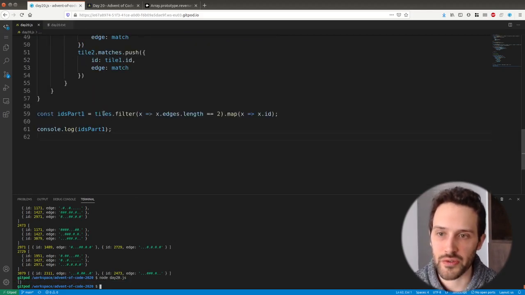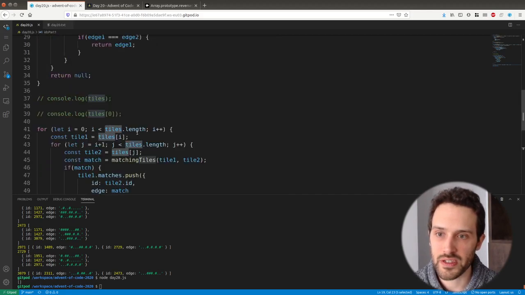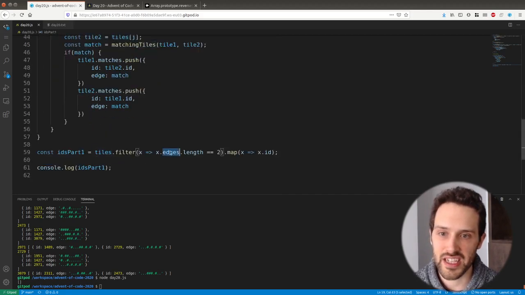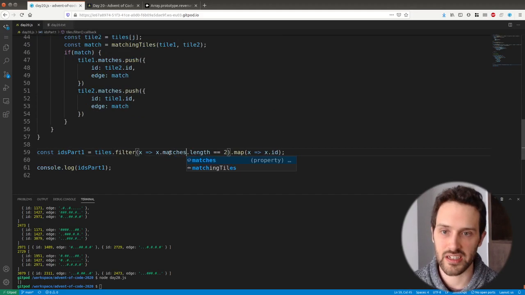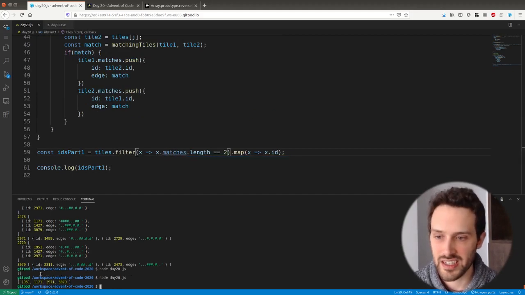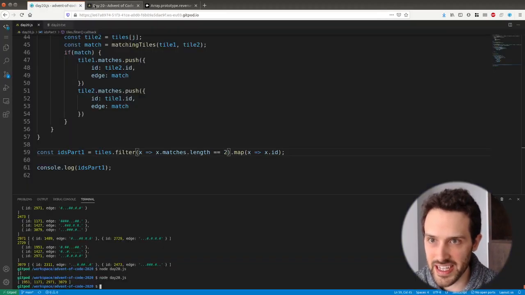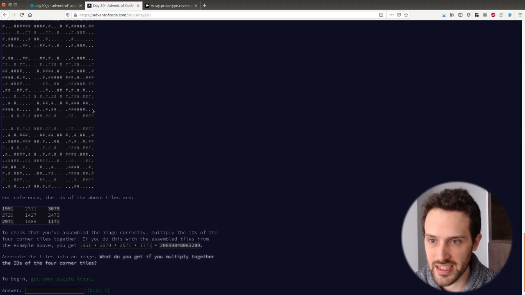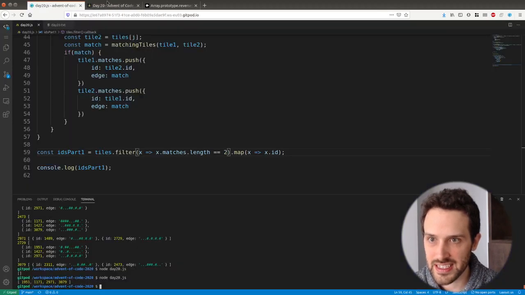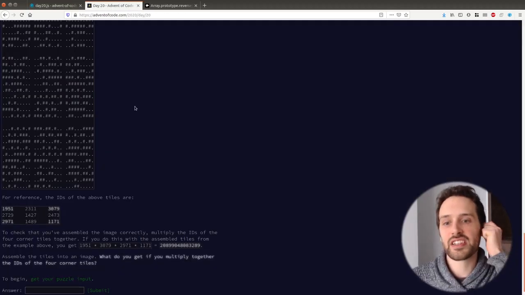Oh, no. It's not edges, it's matches. Sorry. Okay, we have 4 IDs. Are they the right IDs? Yes, this is the right one. This is the right one. Yes, so this is the right one.